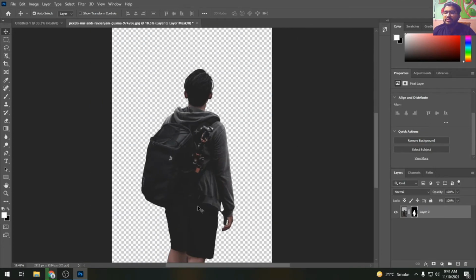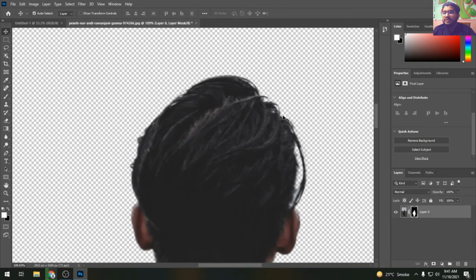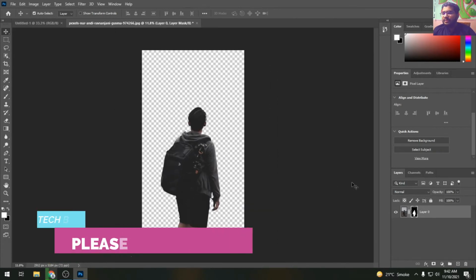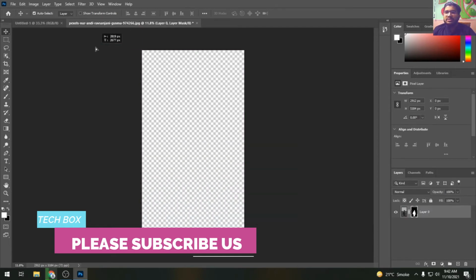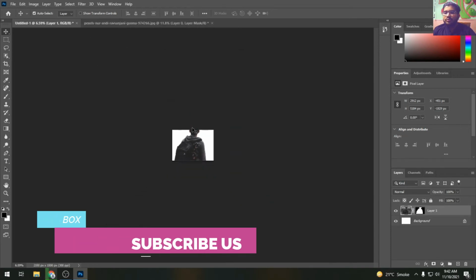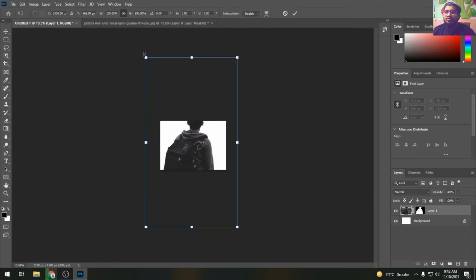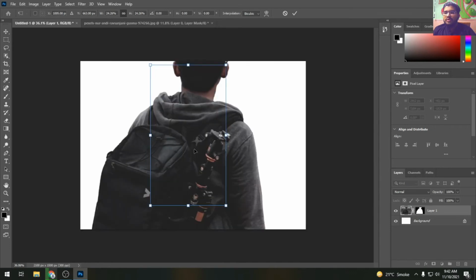Now you can see your background is removed in only one click. You can see the hair is very clearly cut out. Now you can also shift your picture into this other file. Just drag and drop your picture here. Now scroll down, press Ctrl T, and you can see these buttons. Scroll down and adjust your photo.